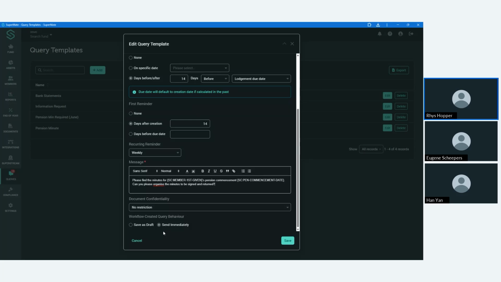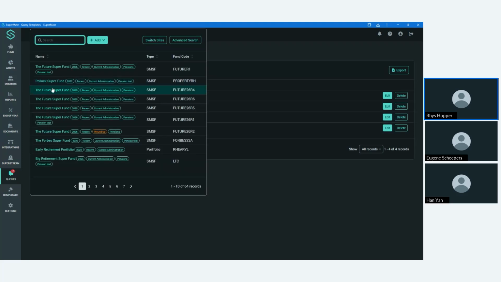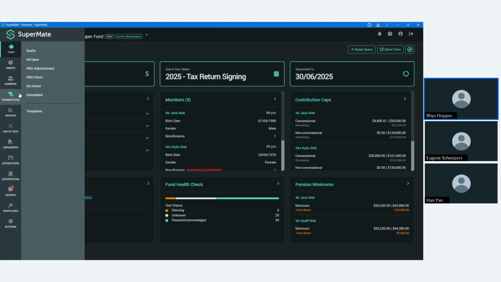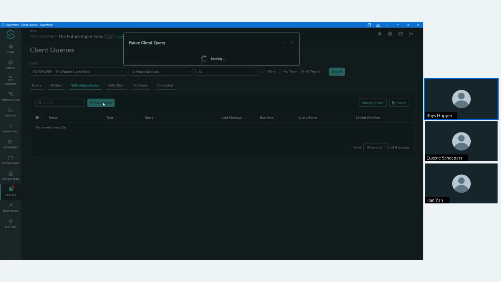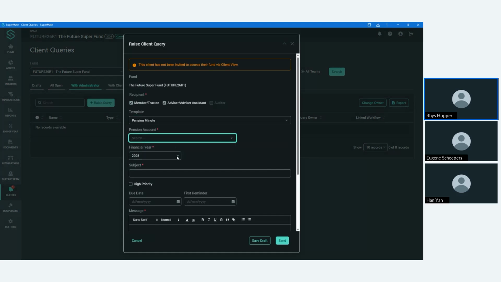Now, with the query templates, it's not just workflows where you can get that automation if you just want to set up the query templates with those fields set. If I jump into this fund and go to the query section, this also works with manually creating queries. So I can go through and say, I want this template.